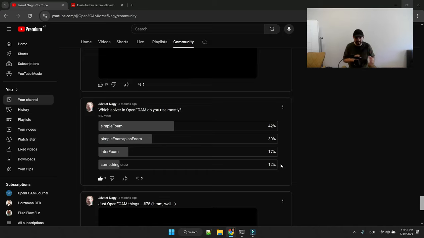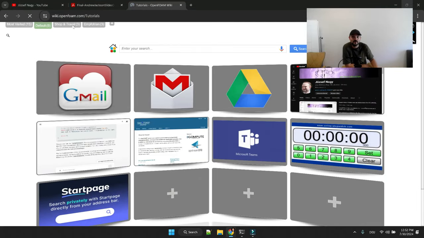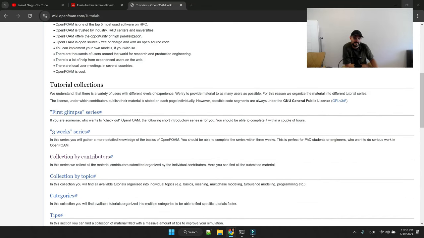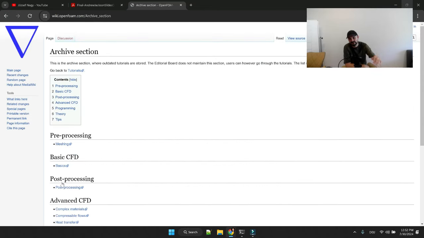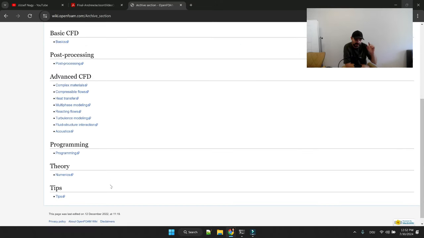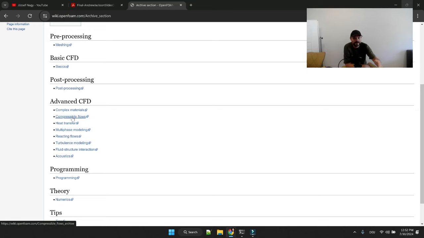What I would still advise is that if you have to run particulate flow, so flow with particles, you still need a single phase turbulent flow, so take a look at my simpleFoam or pimpleFoam tutorials that I'm going to advise you on in a couple of minutes. Or if you're interested in, I don't know, combustion modeling, then there are further possibilities. One idea is to go to wiki.openfoam.com/tutorials and take a look at the collection by topic or maybe even the archive section, so a little bit outdated but still relevant tutorials. I'm going to talk in the next video about why I think these are still very relevant. Just go into your topic and maybe you will find something.